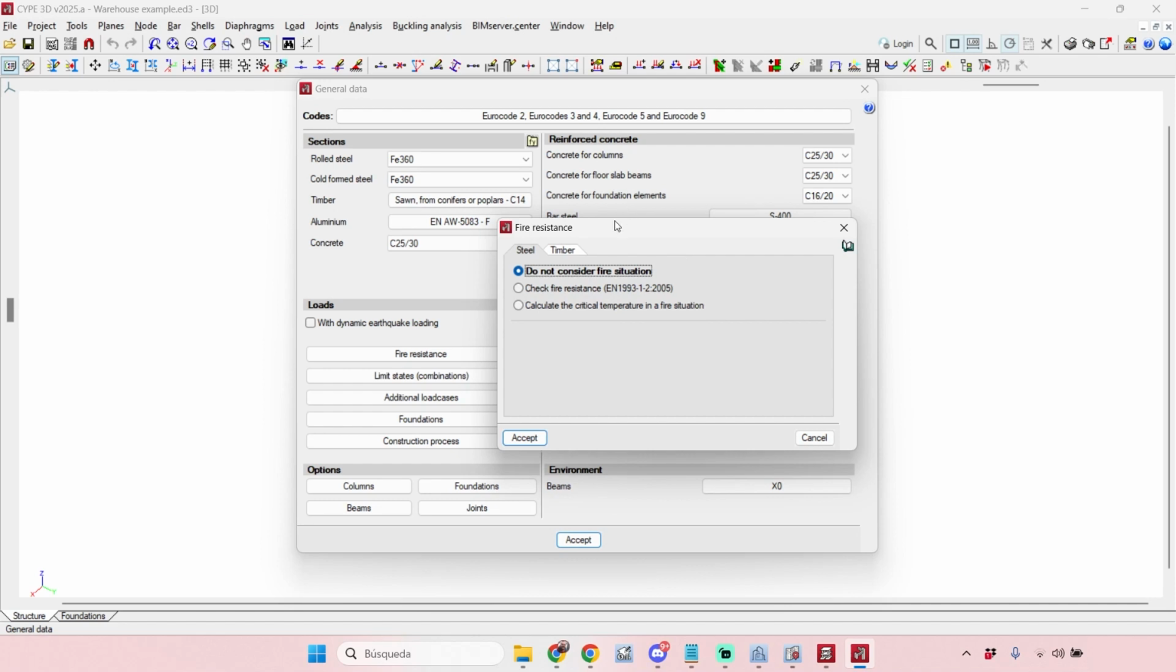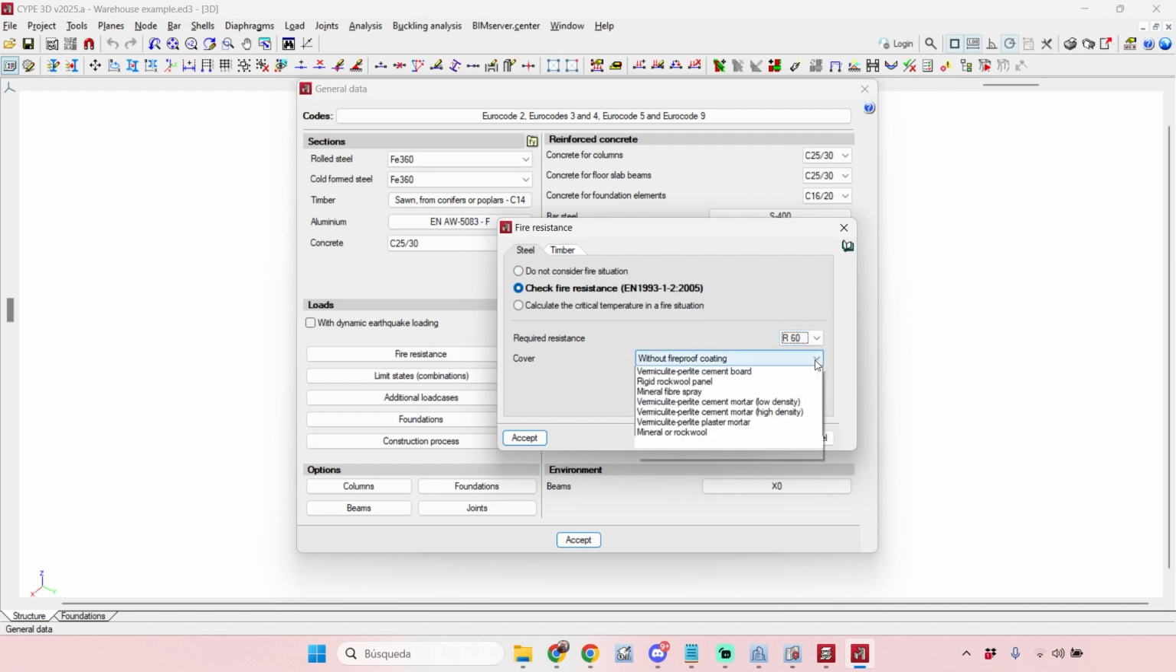Okay, the second situation is, according to the code that I've selected, I can check the fire resistance. If I decide to check the fire resistance, then I must add some information to check it. For example, the required resistance. Okay, 30 minutes, 60 minutes, according to the code I've selected. And if I want, I can also cover the sections with a specific material to get a better fire resistance of the structure. Or I can select this option that is without fireproof coating.